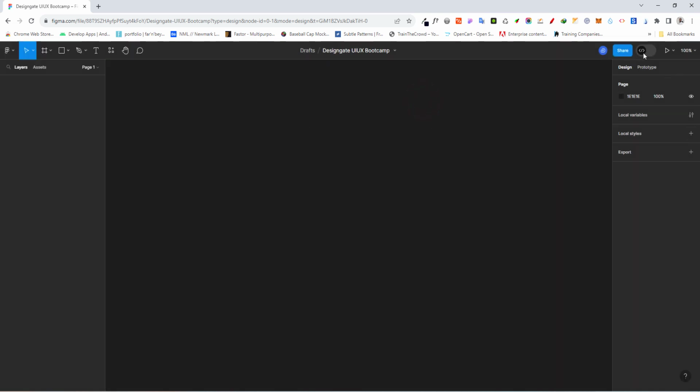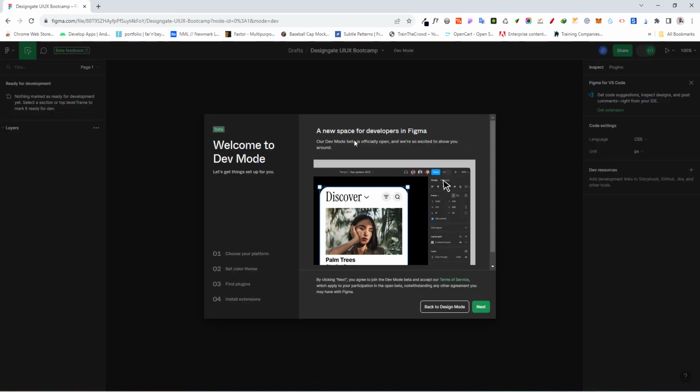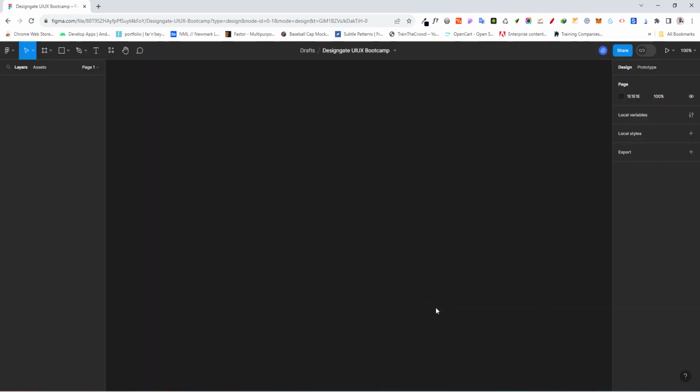And here we have the Dev Mode toggle, a new tool that was introduced this year, 2023. You can actually switch from design mode, which we are currently in, to developer mode. I'm just showing you this in case you mistakenly clicked on it and everything gets weird. Once you click on developer mode, you can see things change drastically. So what I want you to do is click back on design mode. Make sure you're always on design mode.